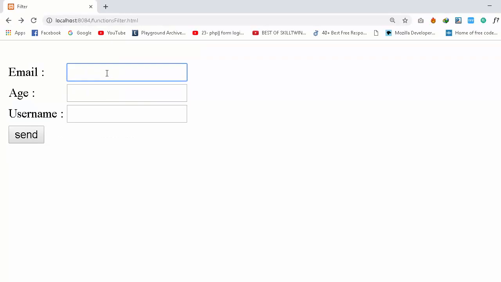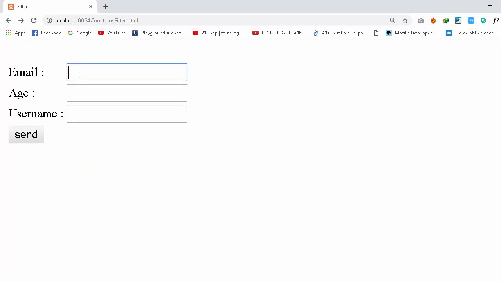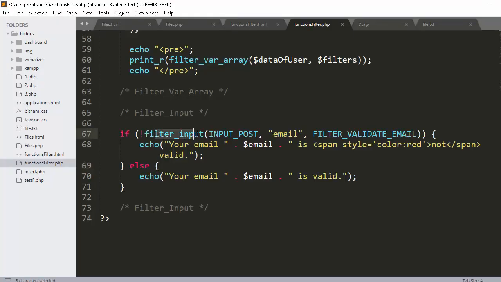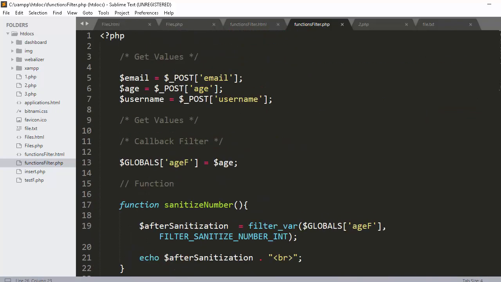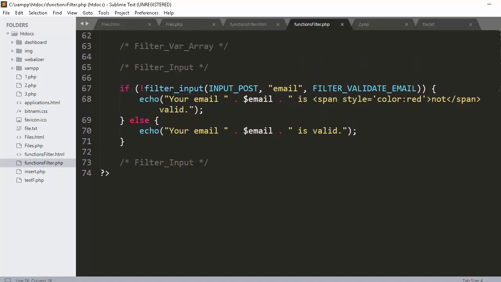And when we enter the email, anything, for example @a.com, let's reload, and your email is valid. And when we enter anything like e@gmail.com with special characters and a space, alexander@gmail.com is not valid. So we can use filter_input in place of the filter_var function, because in filter_var we need firstly to get the variable and to pass it, but using filter_input we will use the type of the method, post or get or cookie or anything, and the name of the input, then the filter.